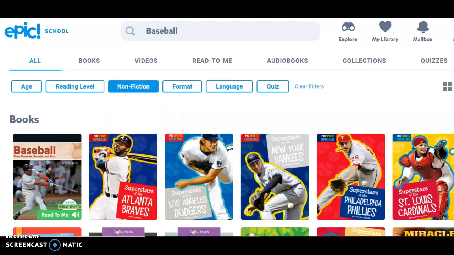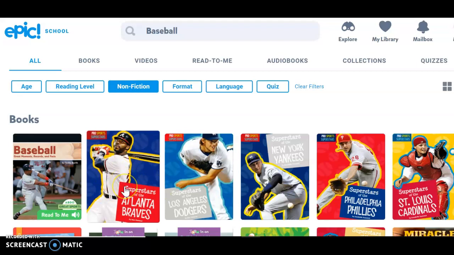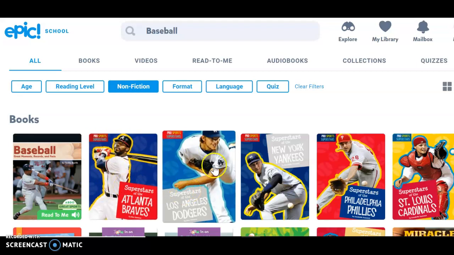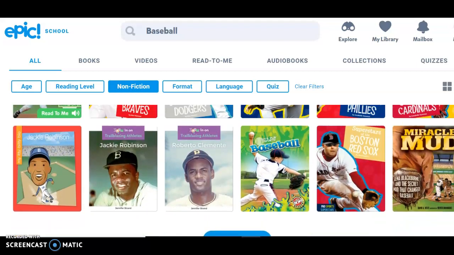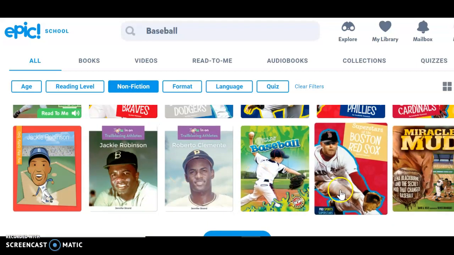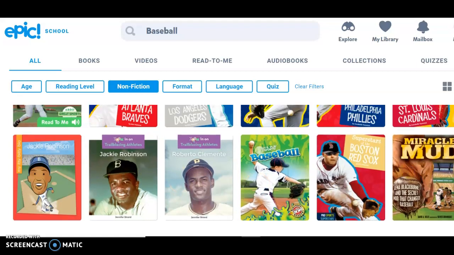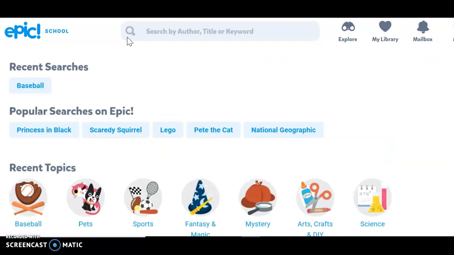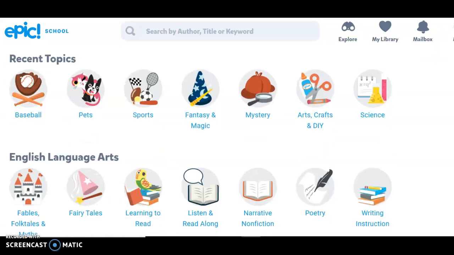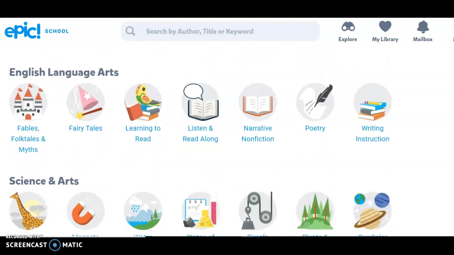So if you want to read about some of the Atlanta Braves or the Dodgers, again, I'm still in my baseball search. Jackie Robinson is someone who we will learn about this year, so if you want to read something about him, you can go back to your search bar and you can choose something different. This is a great resource for reading.